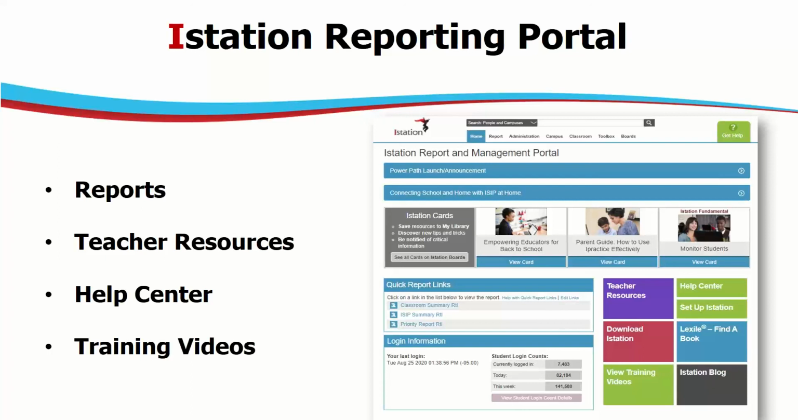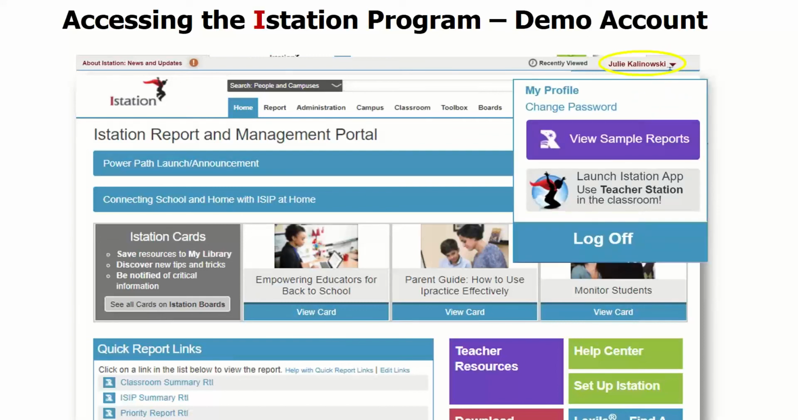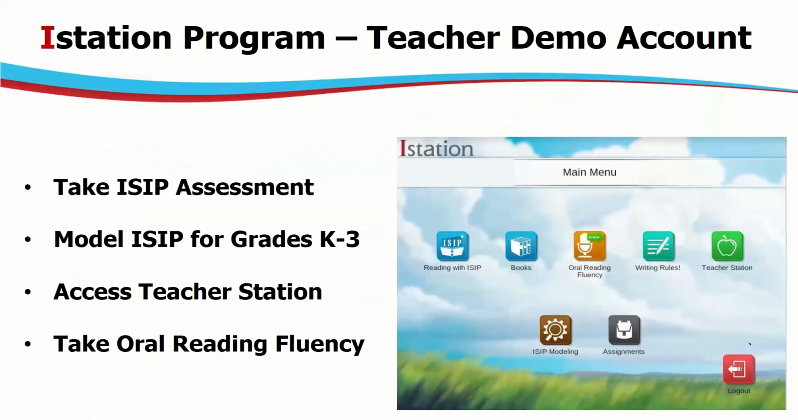Once you're at the reporting portal and you've logged in, and Tony's going to walk you through this live, this is where you can access reports and different resources, help centers, and training videos. You can also access the teacher demo account, which is the iStation program, similar to what students have access to. Once you see your name in the upper right-hand corner, you click on your name, it drops down, and you'll see where it says Launch iStation app. That will take you to the iStation program or teacher demo account, where you can access the same things that students have access to.